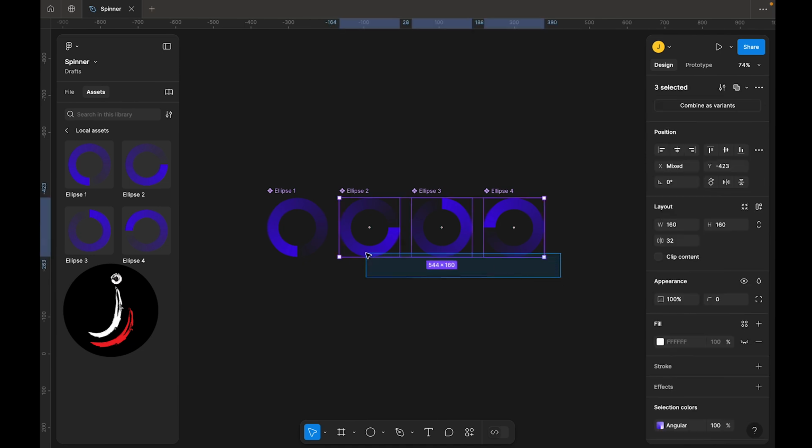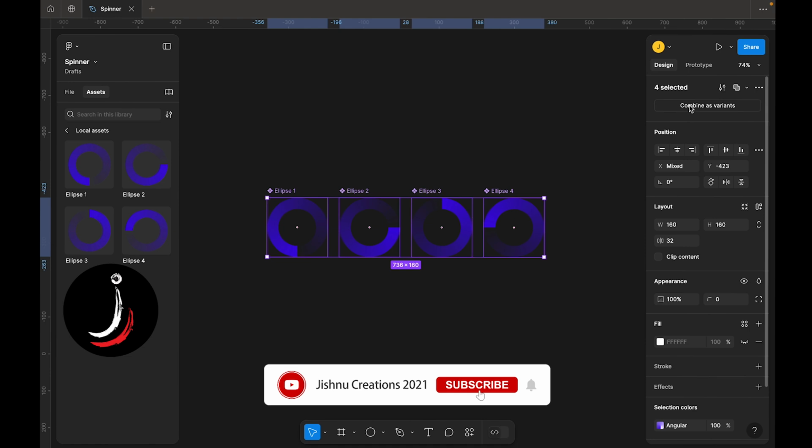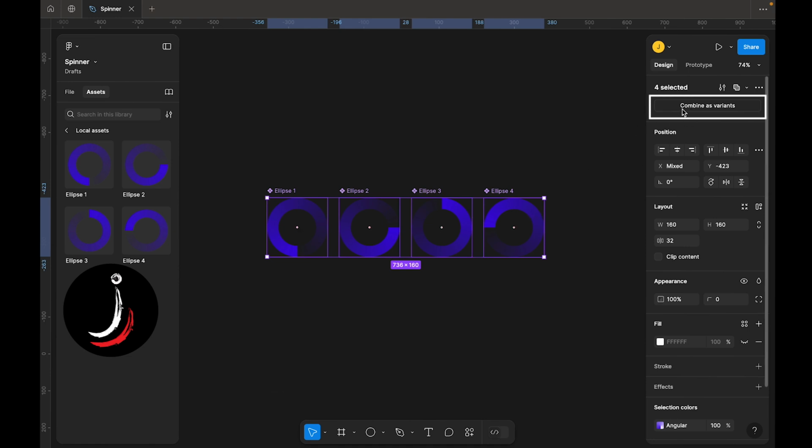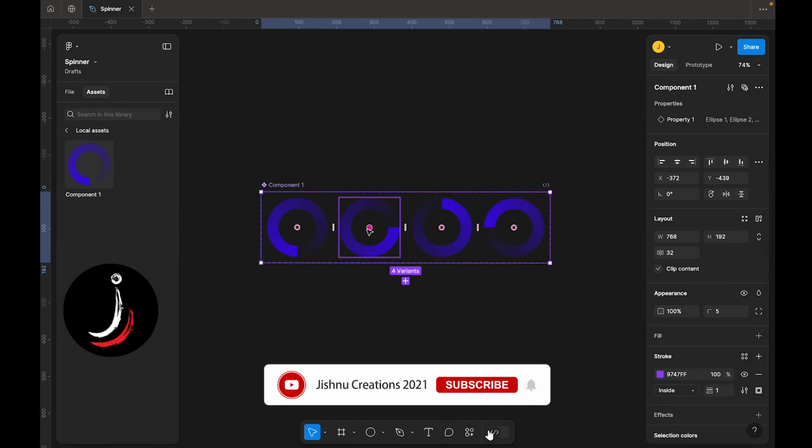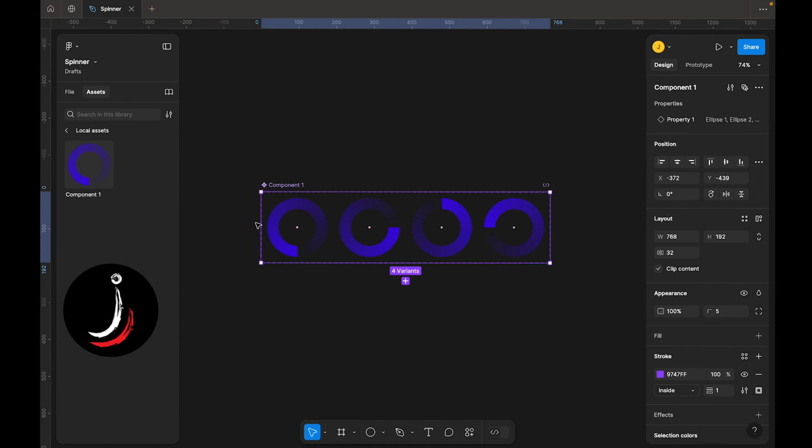Now select all the components, and in the right side panel you can see combine as variants. If you follow my mouse pointer you can see the option combine as variants. Click combine as variants. Okay, so now we have created this into one component, and this contains 4 variants.